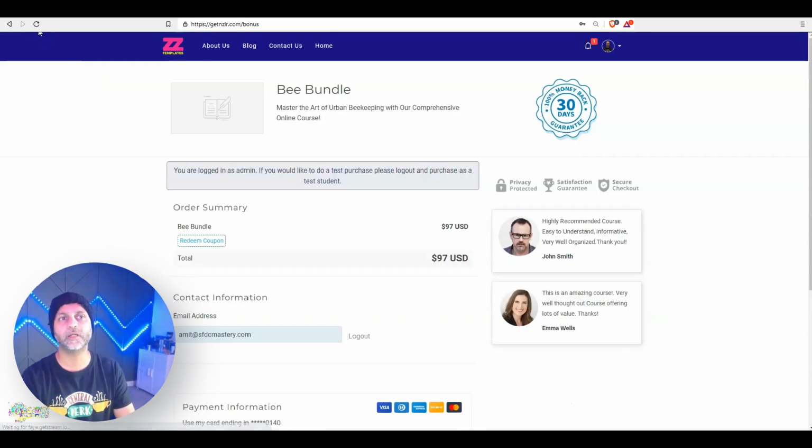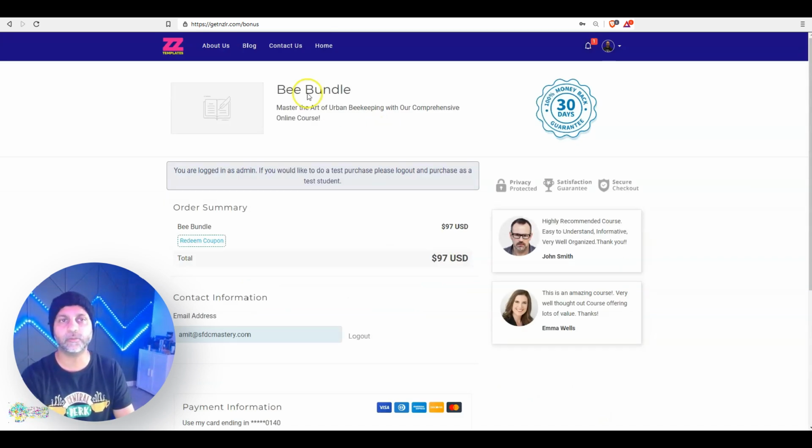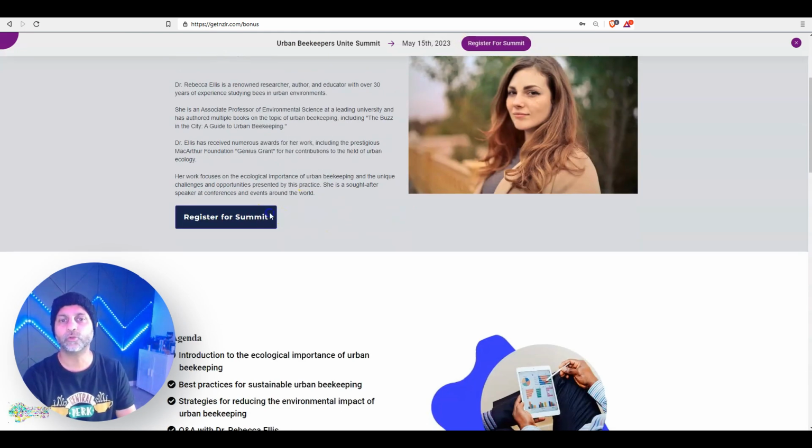No matter what button I click here, I have put that link in every single button to simply go to this checkout page. I don't want too much confusion. There's not a lot of menus up here.